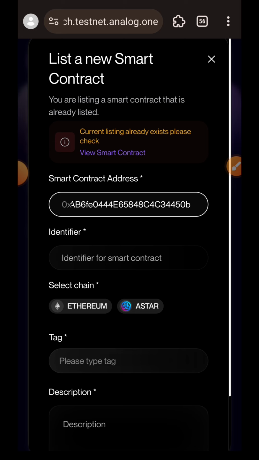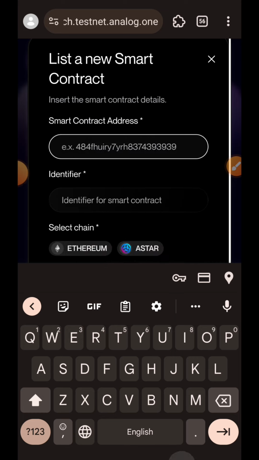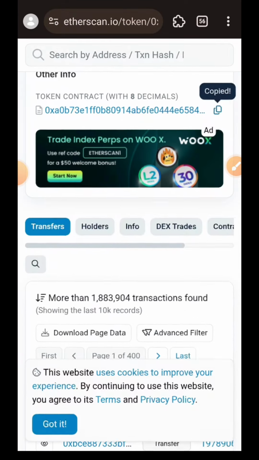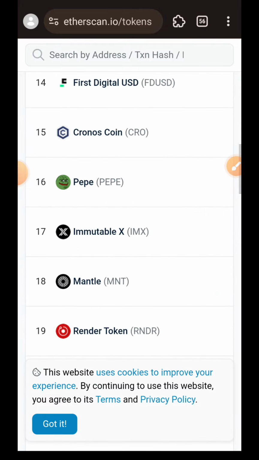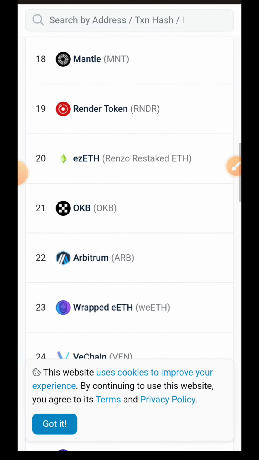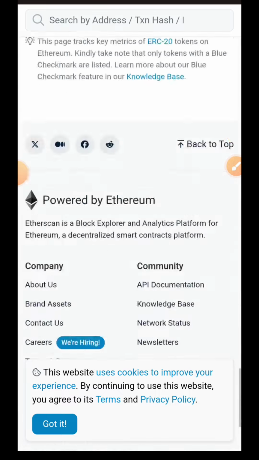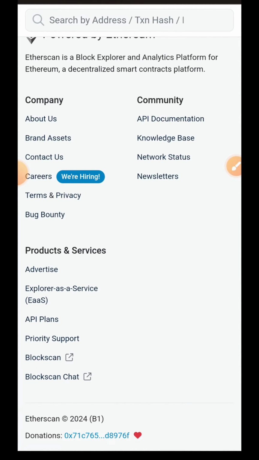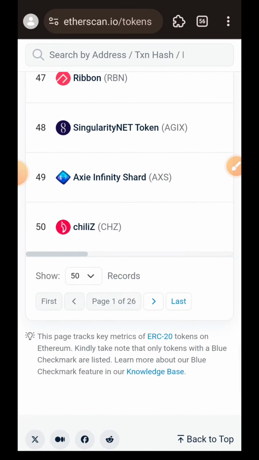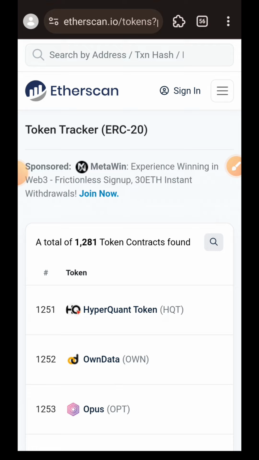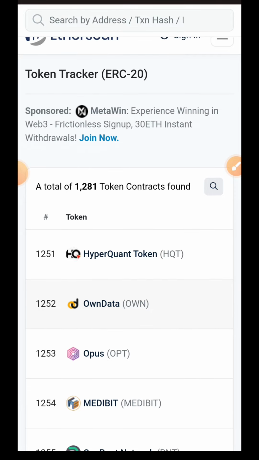Now the thing is, the contract address that you want to list on Analog must not have been listed before by any other participant. So I am going back to Etherscan and I will try to copy the contract address of another token. So this time I want to go to like their last page to find another token. Maybe it would not have been used before by another person. So I tapped on last page and then I'm going to find any other random token here and then copy its contract address.